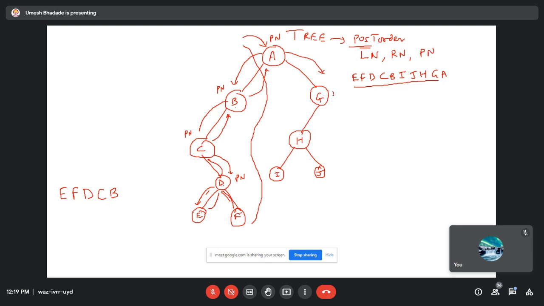That is G. G is a parent node. So we will go to the left portion of that. Again this is a parent. So we will go to the left portion of that. So this is a leaf node, the left portion. So I will write I.